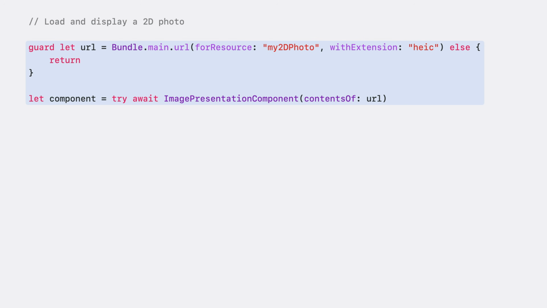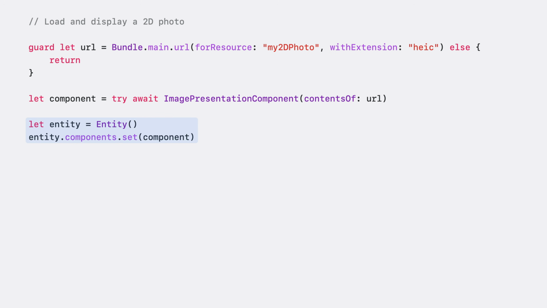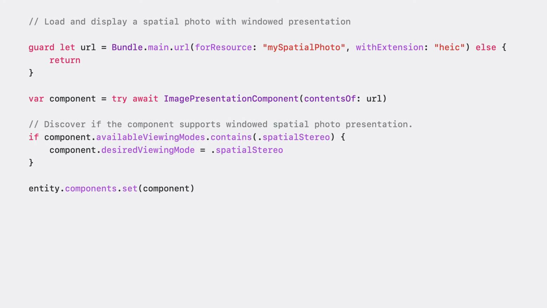Let me take you through the code to add the 3 kinds of images to your app. I'll start by showing you how to present a 2D image or photo with RealityKit. I'll first find a URL for a 2D photo, and use that URL to create a new image presentation component. The initializer for the component is async, since it can take a short while to load the image into memory. Once the component is initialized, I can assign it to an entity to display it in my RealityKit scene.